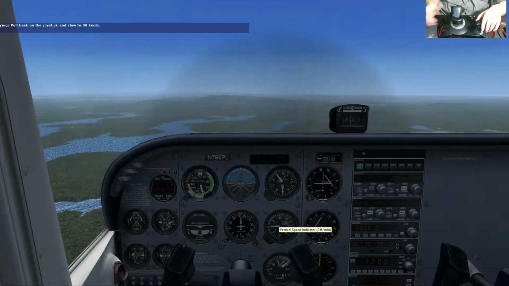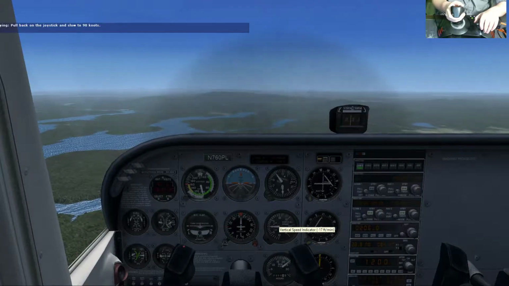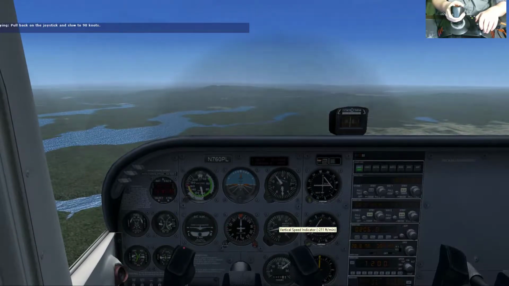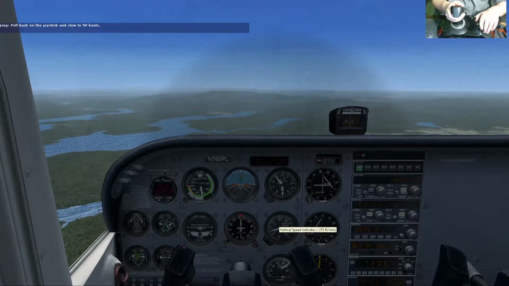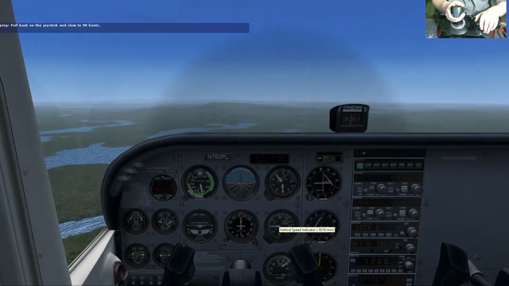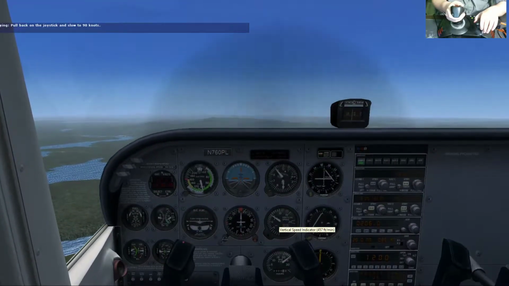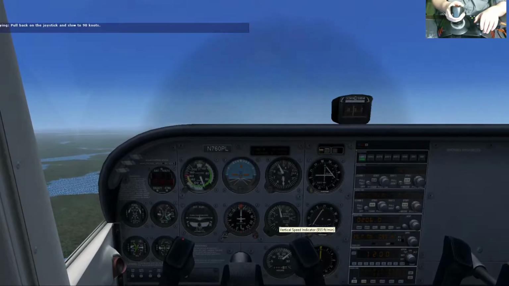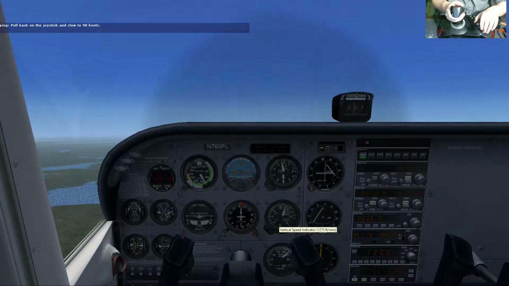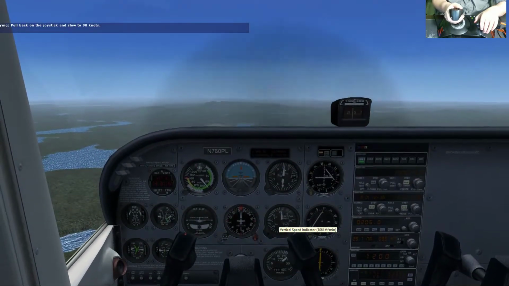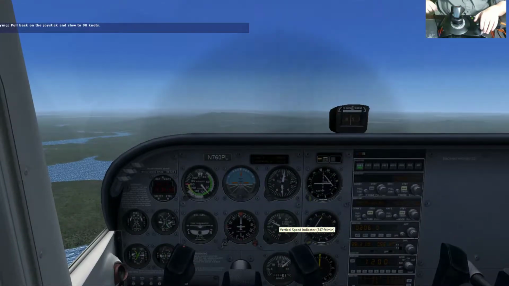I need you to do that now. Pull back gently on the stick until the airspeed reads 90 knots. Adjust the pitch slightly to maintain 90 knots. Should be three clicks down. Should get it. You will notice that we have to make tiny changes in the joystick to maintain 90 knots.